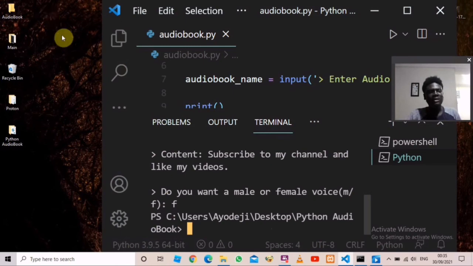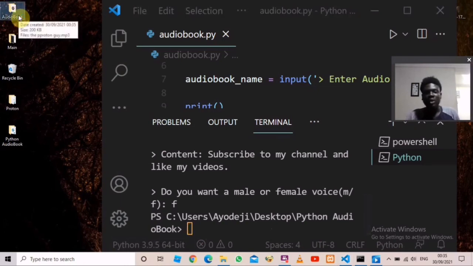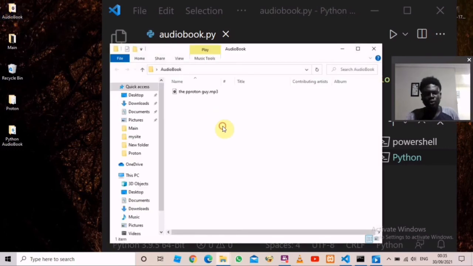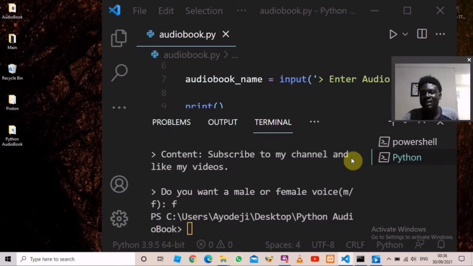You can see the program has stopped running, but an mp3 file has been created for me inside the folder. So I'm just going to open it and show you. As you can see, inside the folder there is an audio file named theprotonguy.mp3. So if I run this, let's see the output of that.